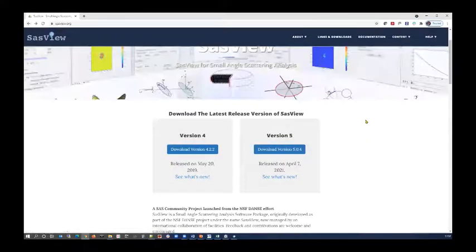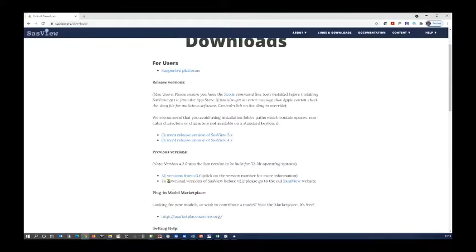If you need a specific version of SasView for some reason, the only reason I can think of these days would be if you happen to be trying to use a 32-bit machine, whereas most machines these days are now 64-bit. You can go into links and downloads, and down here you see there's a link to all versions from version 3, so you can actually obtain a specific version of SasView there.